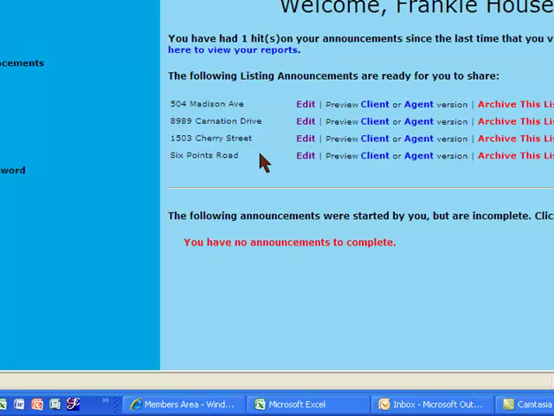Today we're going to edit Carnation Drive right here. But what you're going to see when I log into this is that there are fields already complete. When you log in, the fields will not be complete. I've done this in order to speed things up. And when you log in, you're going to be able to see your listings.